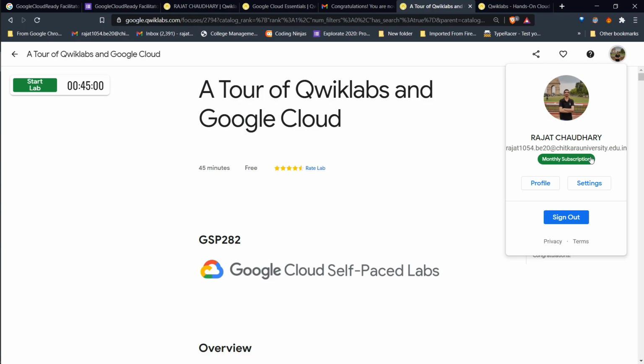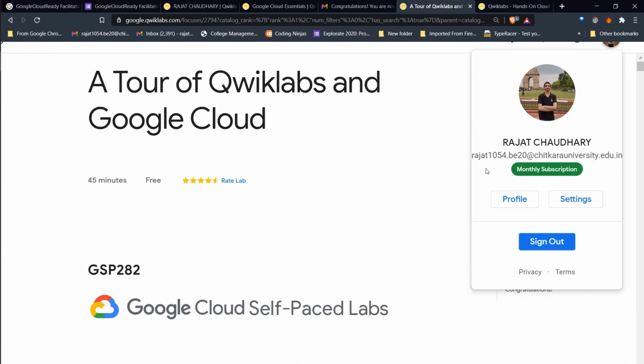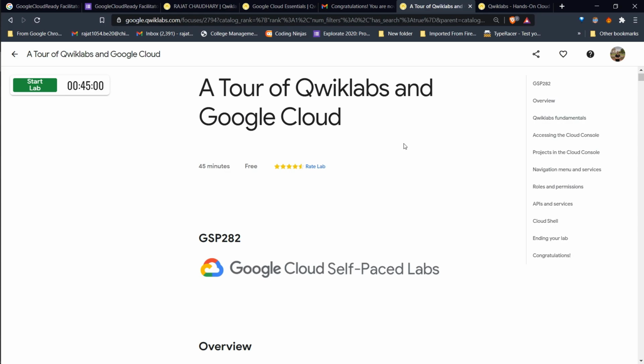Here on the profile section, you can see a monthly subscription, but in the starting you will see 0 credits because credits are needed to complete any of the labs, because they are not free labs. They cost you some money, but for the starting and learning purpose, Quick Labs provides you some free credits. So the monthly subscription will be shown to you also, but you need to just wait for that.